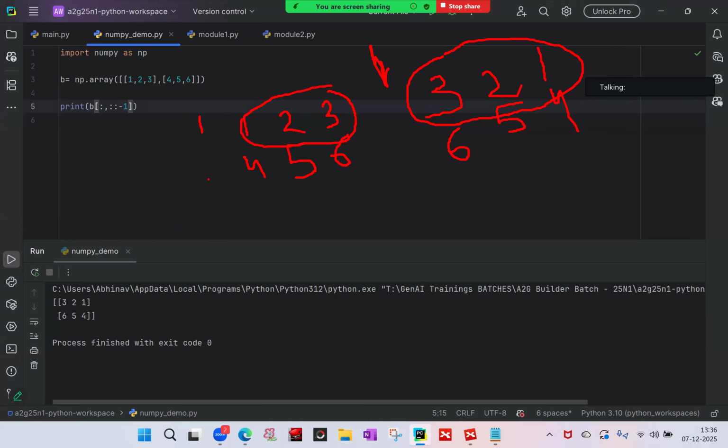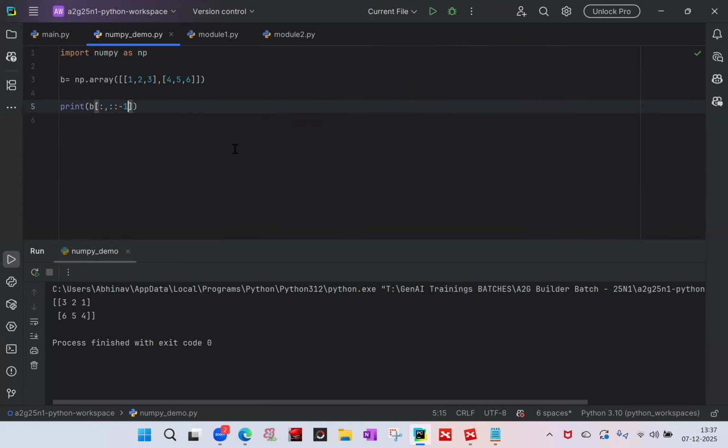Just remember that while reversing the rows, you will basically reverse like this, keeping the elements intact. While reversing the columns, you will reverse the order in which the elements are mentioned in each row. So this is how you reverse the columns and rows using the slicing method in numpy. Okay.